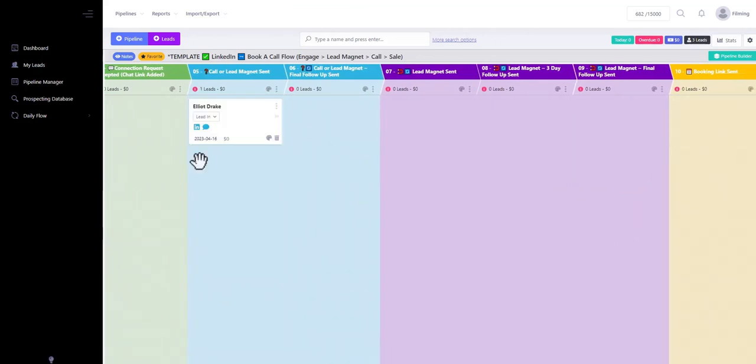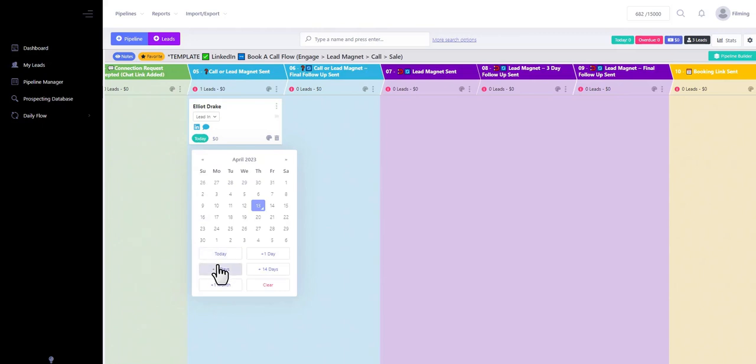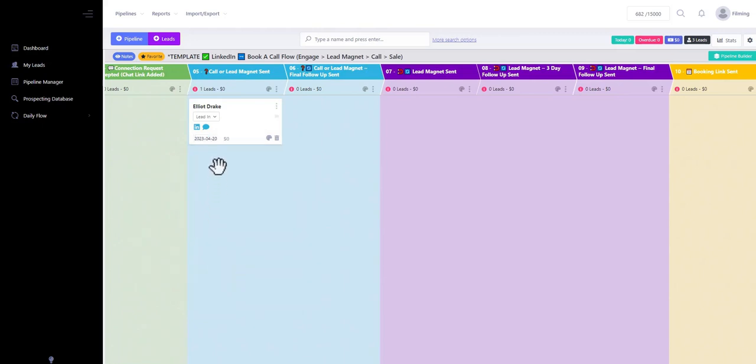If the lead responds with something like, I need a week to get back to you, then change the follow-up date on the card to 7 days in the future to check back with them. If the lead responds not interested, click the status dropdown.